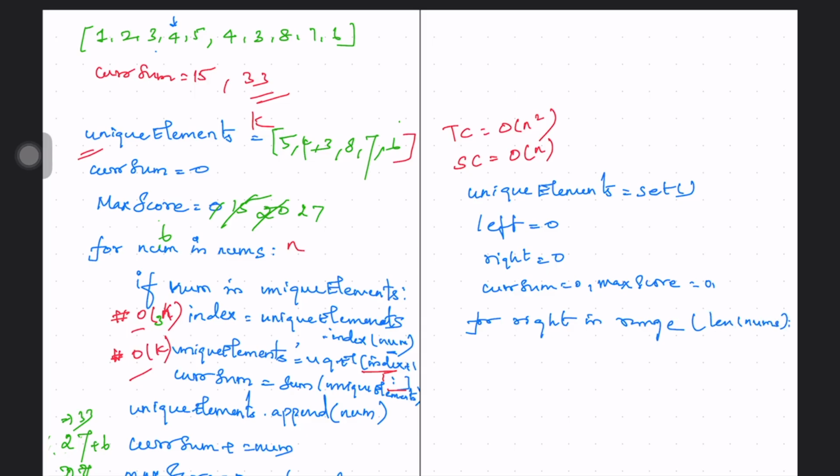So here, if the num is in unique elements, we'd be finding the index and all those things, right? Instead of that, while nums of right is in unique elements, we'll keep on removing from the unique elements set: unique elements dot remove nums of left.